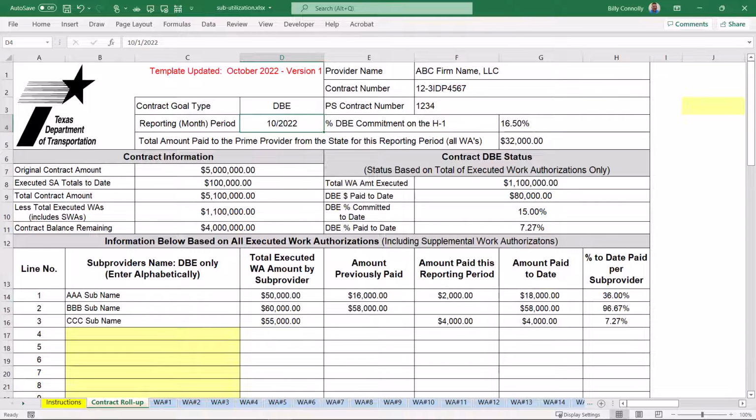By completing this tool each billing period, you will see exactly where you are with your contract hub or DBE goal. You can compare your contract hub or DBE goal percentage to the percentage of work committed to all hubs or DBEs across all work authorizations under this contract. You can also see the actual percentage paid to date to your hubs or DBEs.